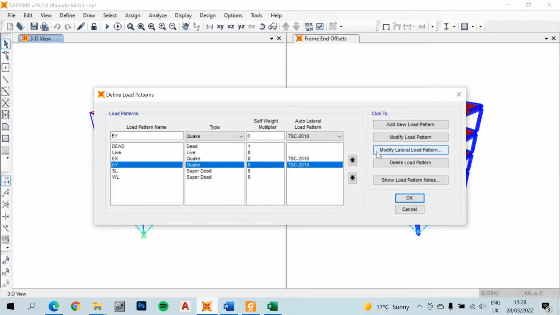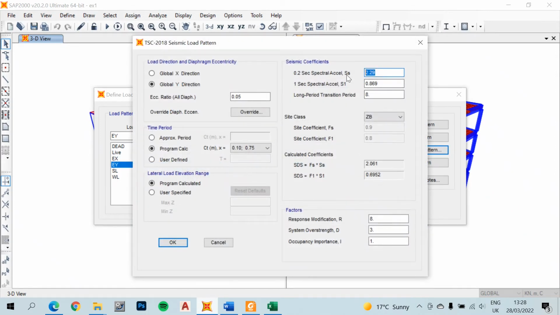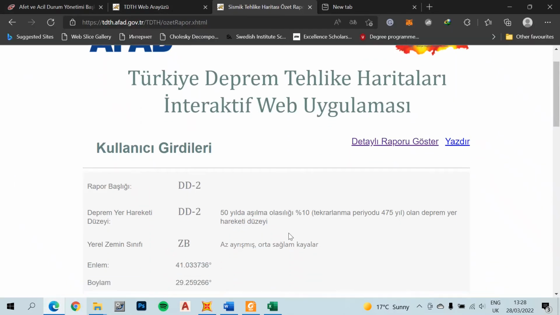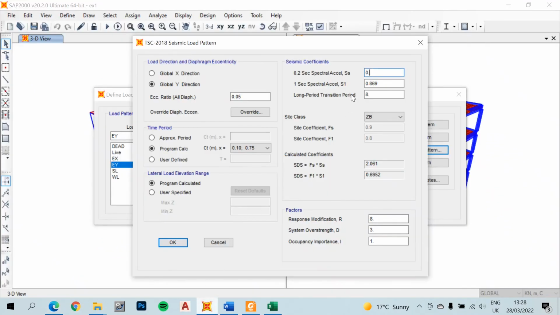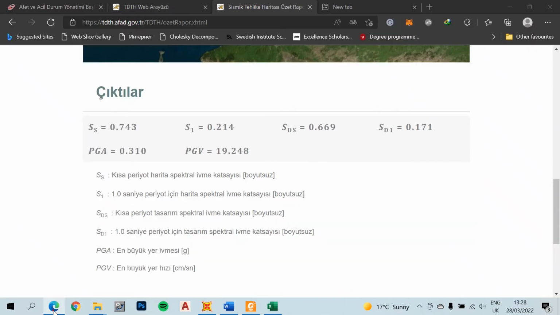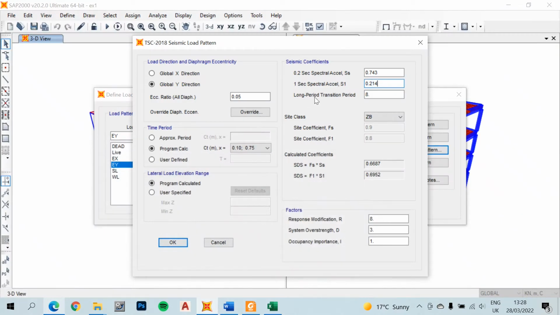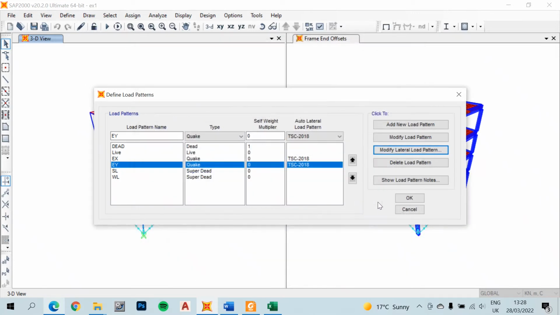And I come here and modify this also. So this is 0.743 in the y direction, and S1 is 0.214, and I think all the other things are the same, right? And I click OK.